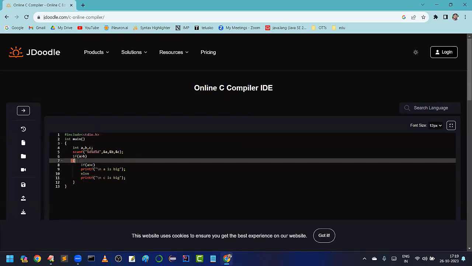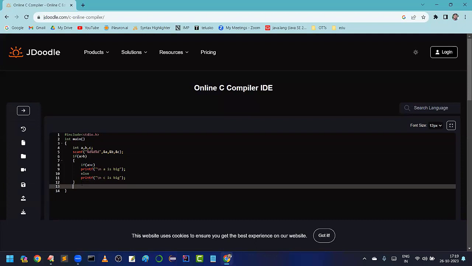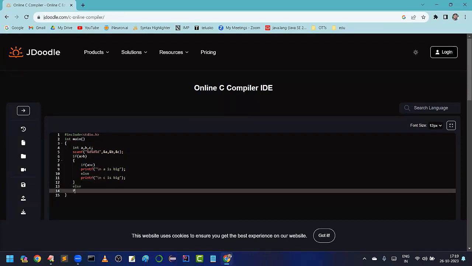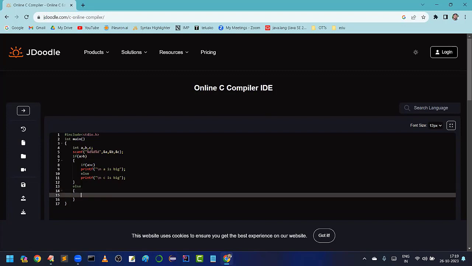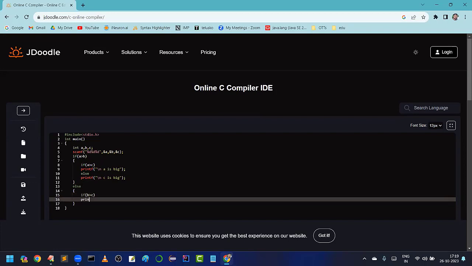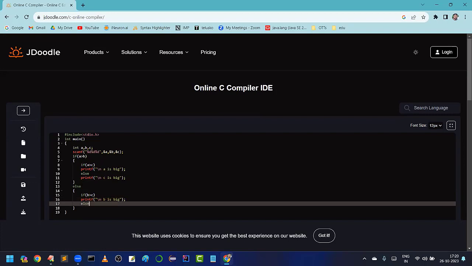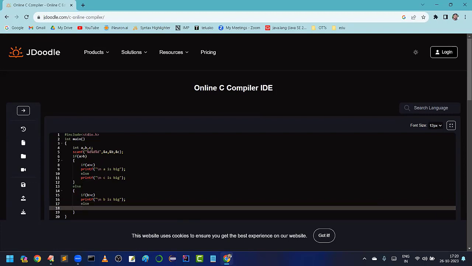So for every if block, there will be a corresponding else block. Now I'm going to write the else block. So else we need to check another condition here. So if B is greater than C, we need to print B is big. Else we have to print C is big.